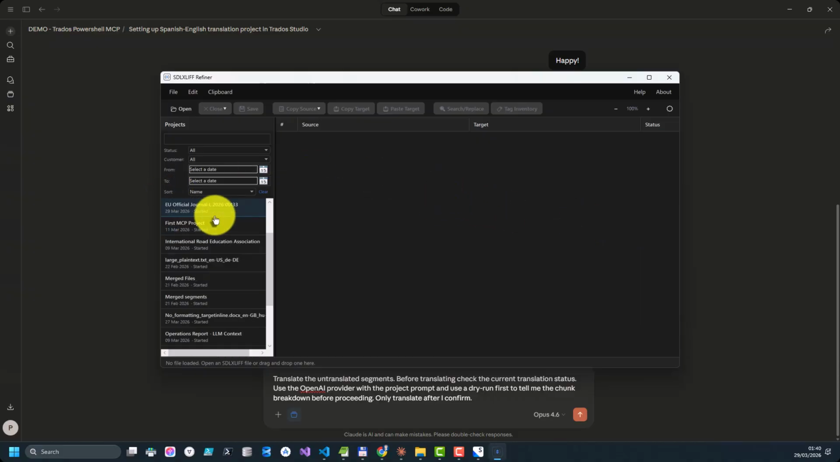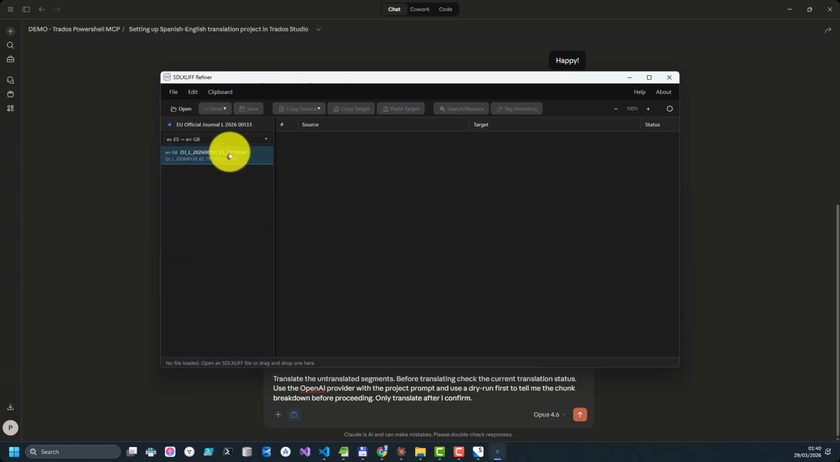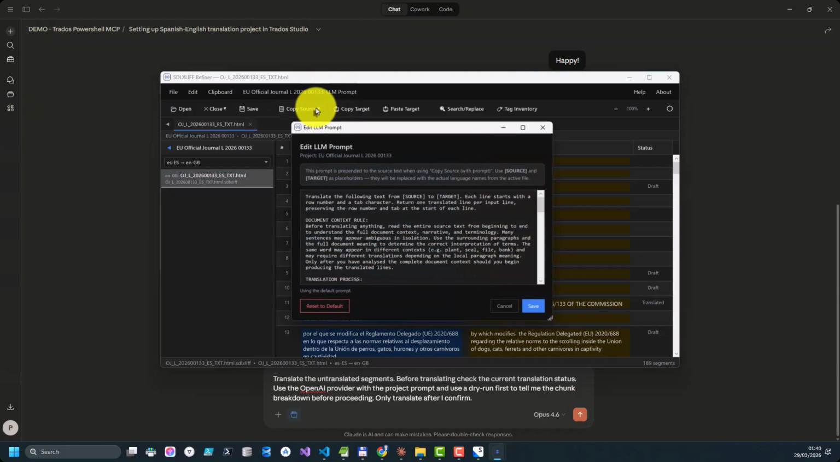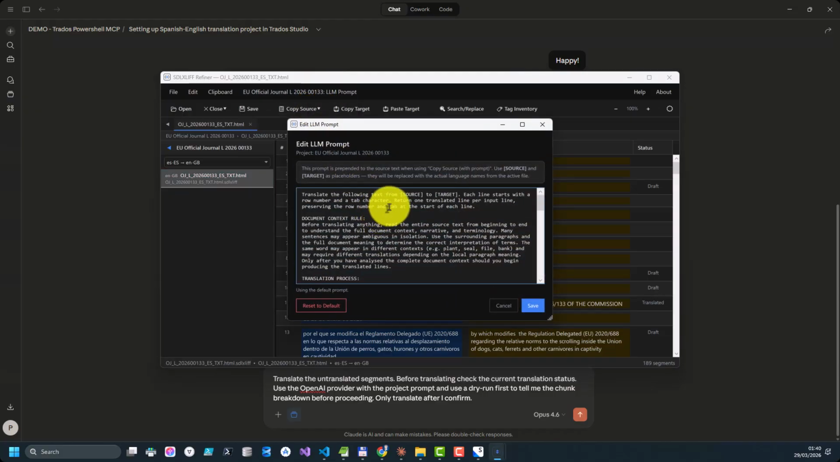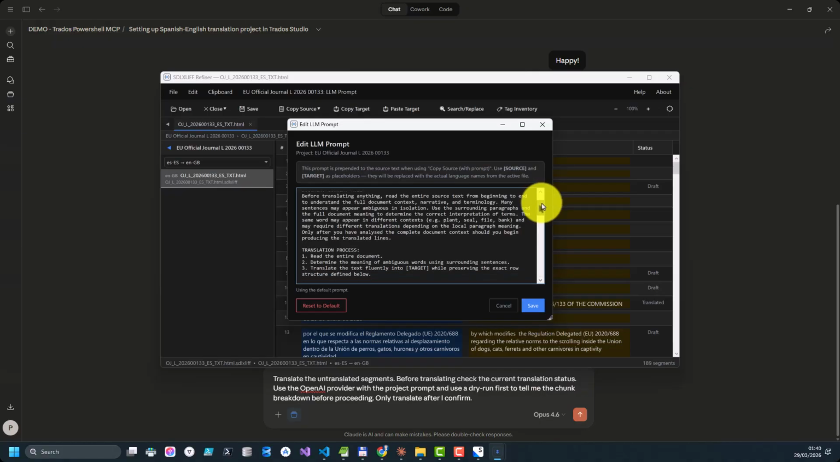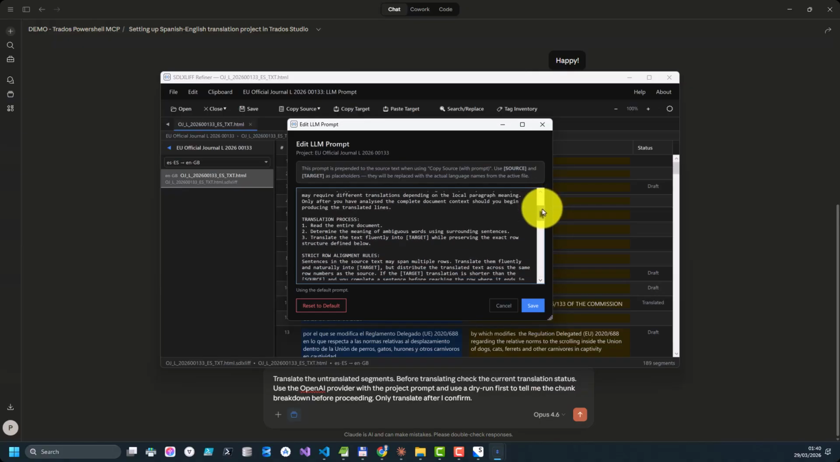So I want to show you first of all what it's referring to with the project prompt. So this is the SDLX Refiner. And if I open up the project, which now appears in here, I go to that one, then I look at the project prompt for that. You'll see that each project has its own prompt. It can be customized as you see fit. I'm using the default that's in here, and this is the prompt that will get used.